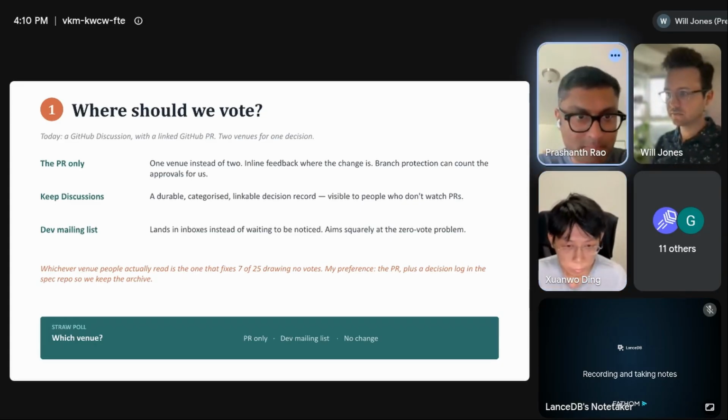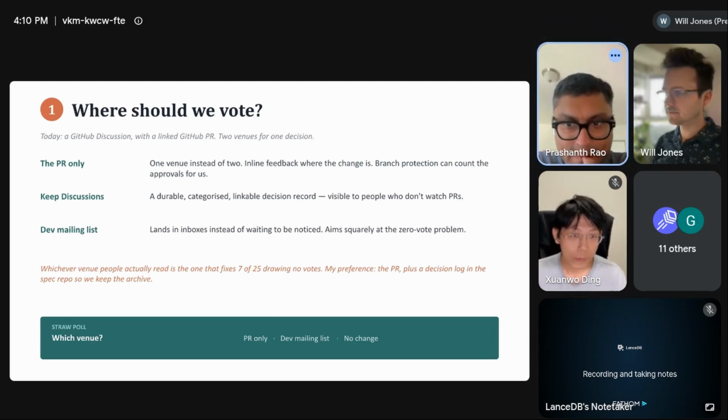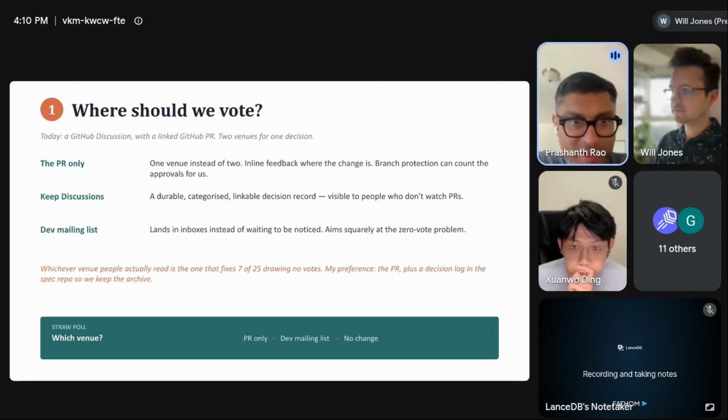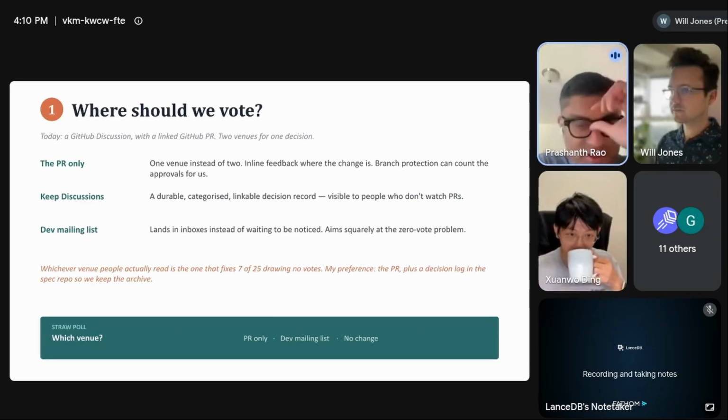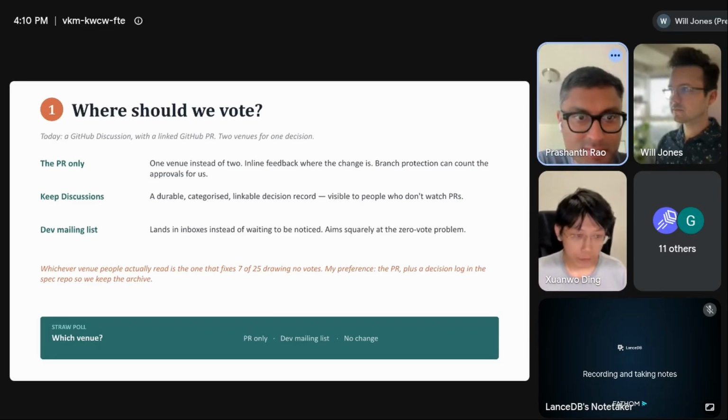Makes total sense. I think a dev list would have made sense in a pre-agent era. It's just that it's not very easy to integrate with agents now. And again, email in general, I think, is a little bit more cumbersome, unless it's a human scanning every single thing.